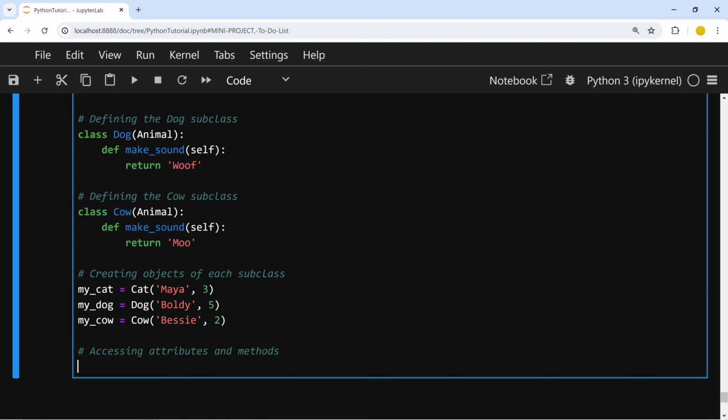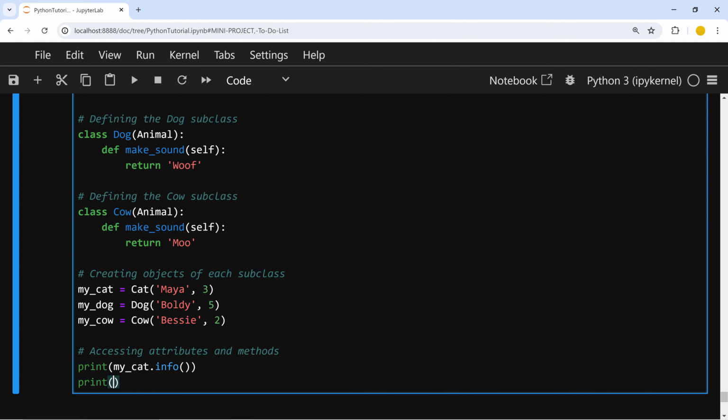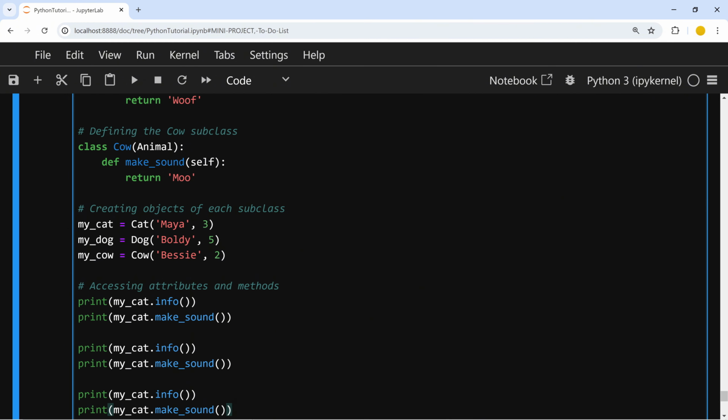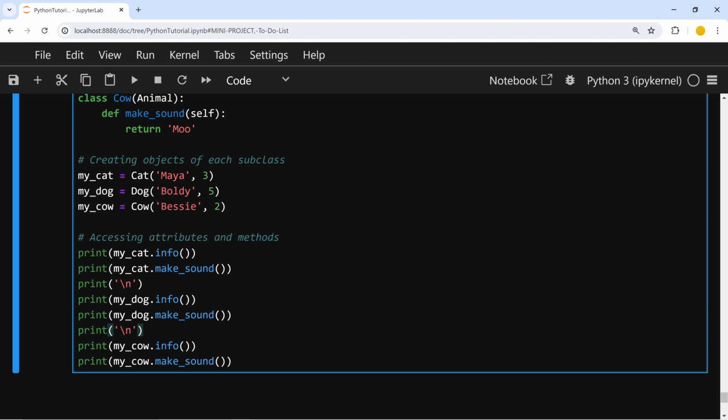Okay, let's do this. I'll print my cat dot info. Okay, let's call it with the parentheses, and after that I will also print my cat dot make sound. Let's copy this, okay, and paste it in here and also in here, and change this to my dog, and change this to my cow. Okay, I'll print some new lines between them. Let's copy and paste it in here. Okay, now let's run this and see what we'll get.